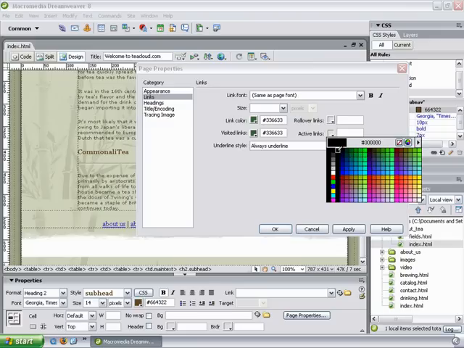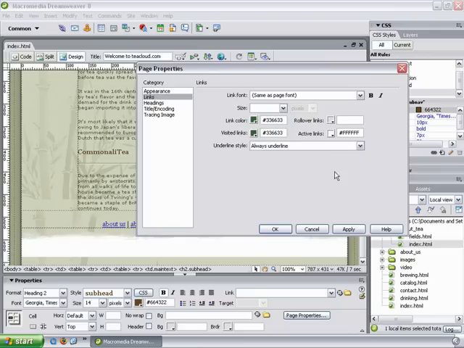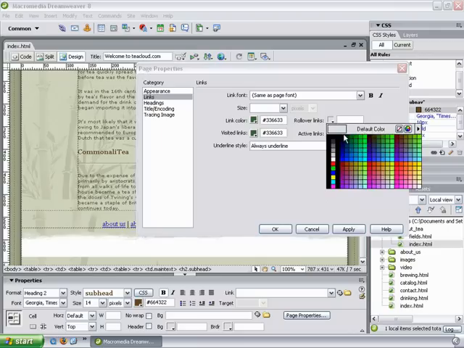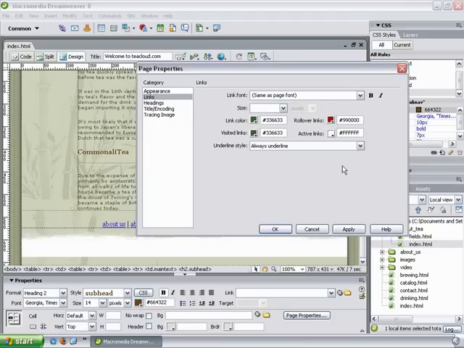For the active link, again, the active link is a color that it turns into when you actually click down on it. Let's choose white for that. And for the rollover, to indicate that there's actually something going on here, let's pick a darker color like this one. Next, we have our underline style, and this is yet another thing you can do with CSS.